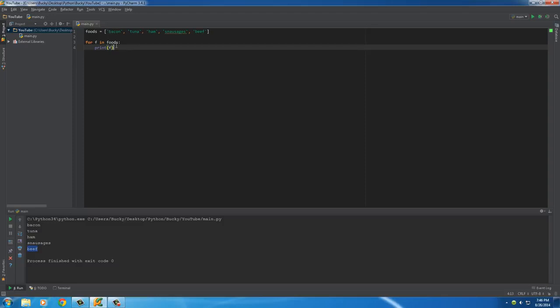So what it did, obviously one more time, is it looped through foods, and for each item it treated it as f, and with f we could have done anything we want to it. We just printed it out on the screen. Simple enough. Loops are freaking easy.